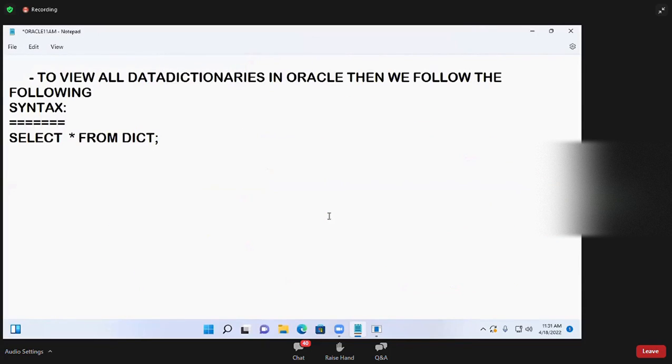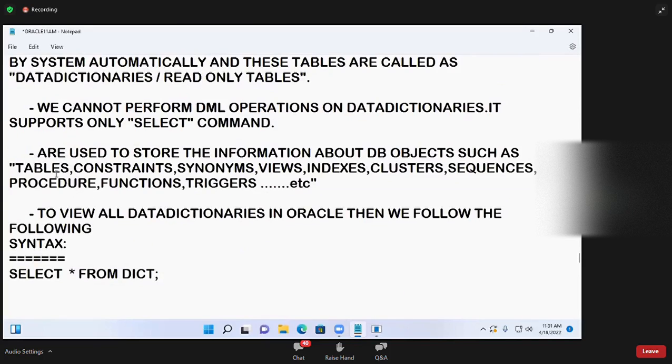So tables purpose, one dictionary. Constraints purpose, one dictionary. Synonyms purpose, one dictionary. Views purpose, one dictionary. Indexes purpose, one dictionary. Clusters purpose, one dictionary. So every related information is stored in separate predefined tables. Like this, so many tables we have in Oracle.